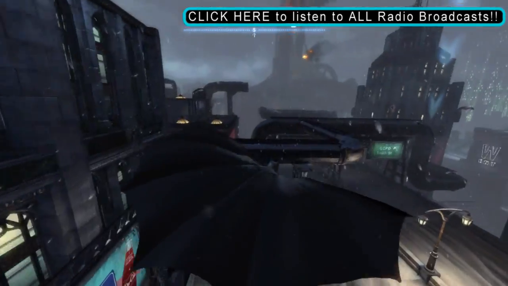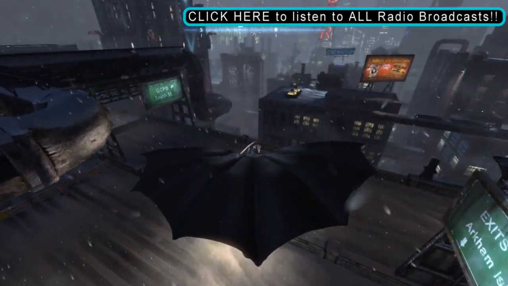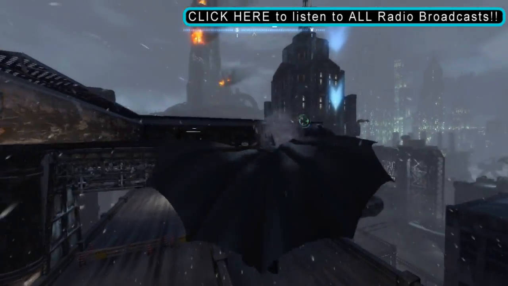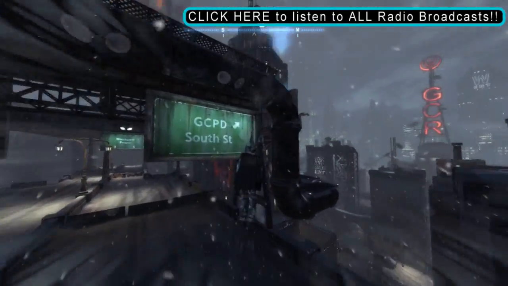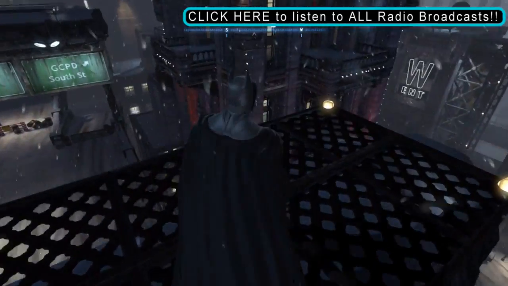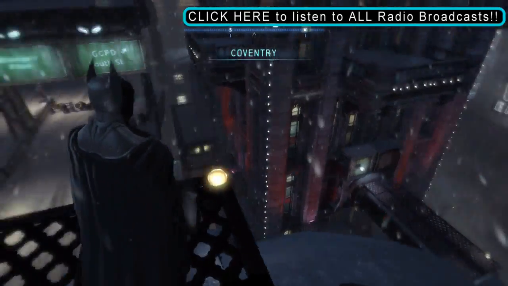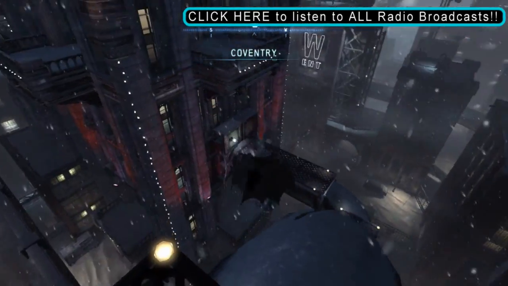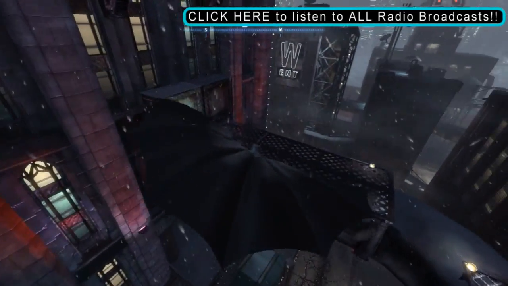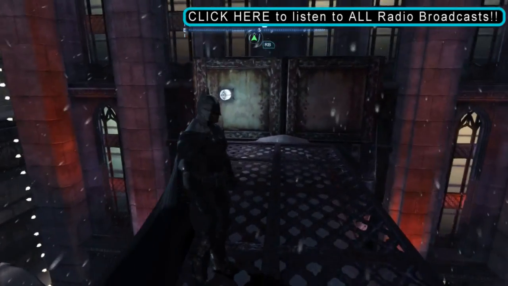There'll be a very large pipe sticking out of the building, and you can stand on it, and you can scan the Anarchy Tag right next to where the pipe sticks out of the building.